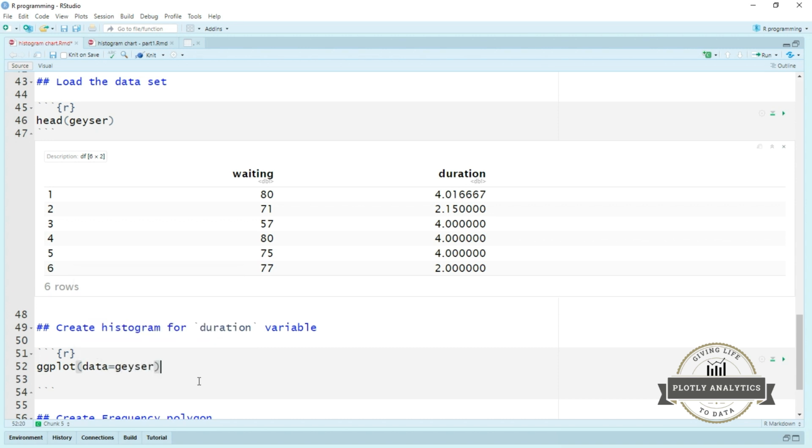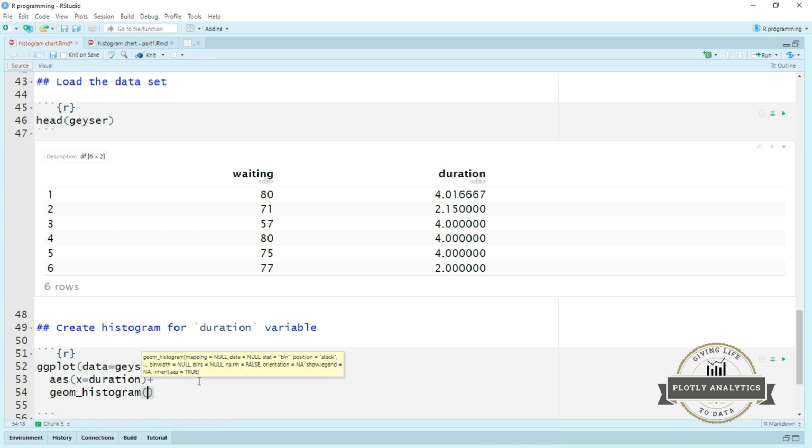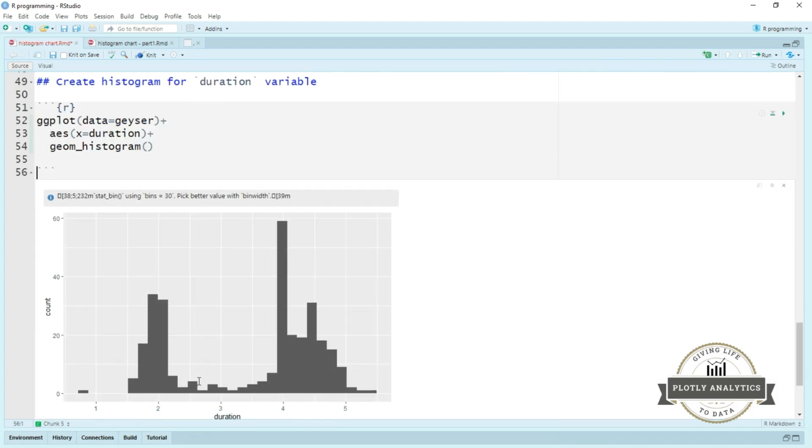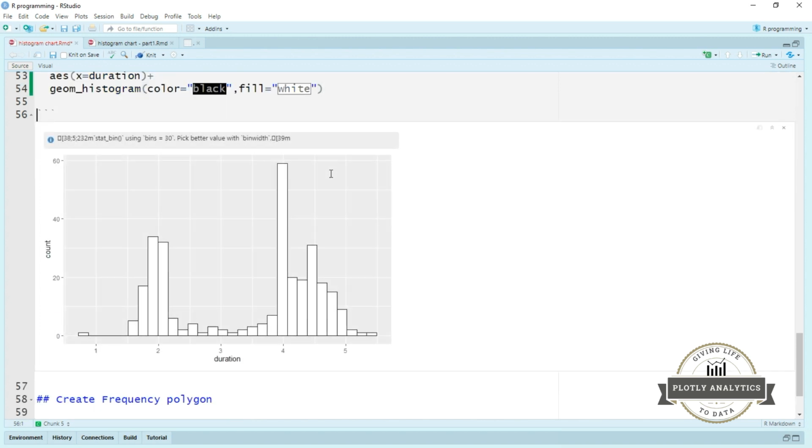ggplot, data equal to geyser, aesthetic equal to x on the x-axis, duration, because we want to show the histogram of duration, and geom_histogram is our geometric object. So you can immediately see that you have two modes here. It's a bimodal distribution. So let me change the color equal to black and fill equal to white.